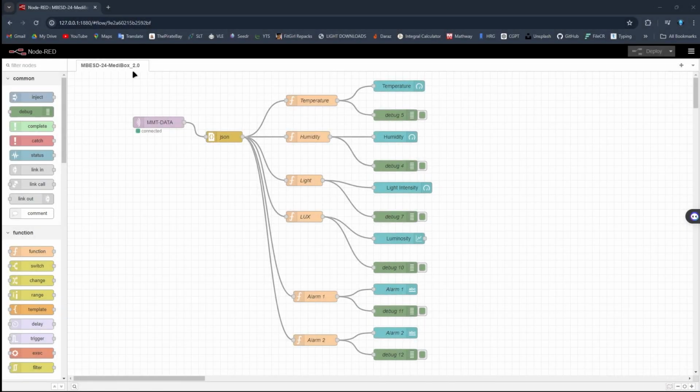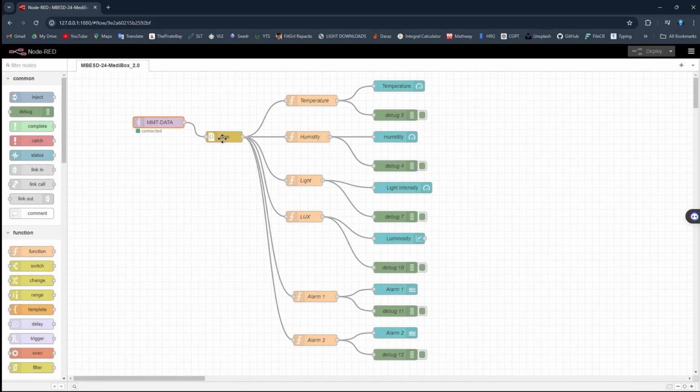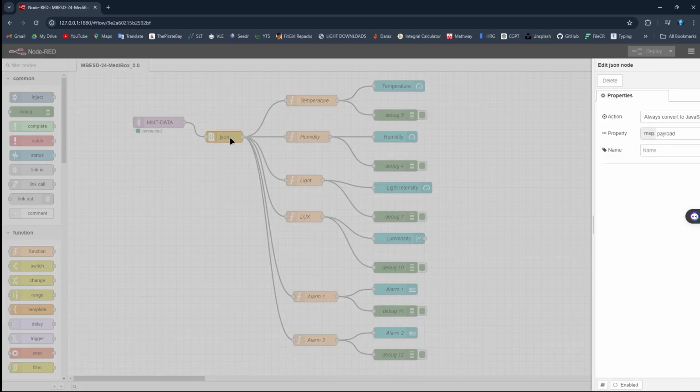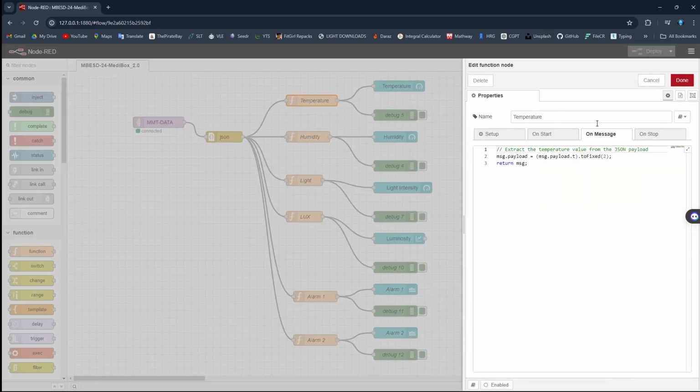This is the Node-RED flow. This is the MQTT in node. It is subscribed to the topic MMT data. This JSON node converts the payload to a JSON object if it's not already. This function node is to extract the temperature data from the payload.